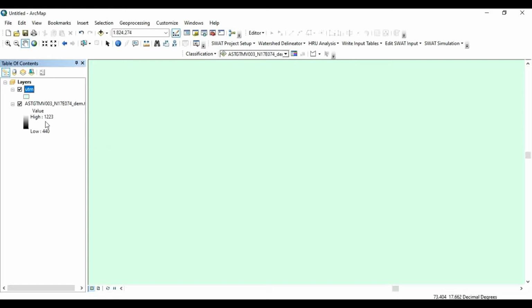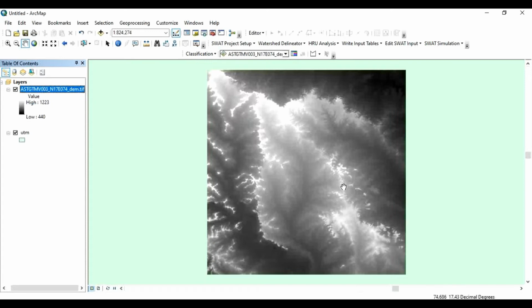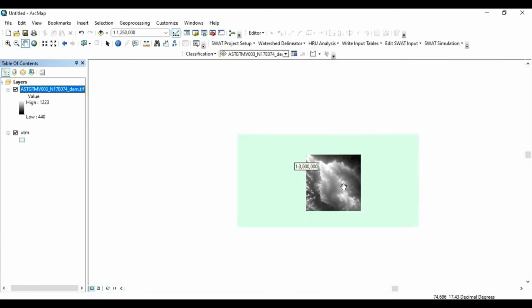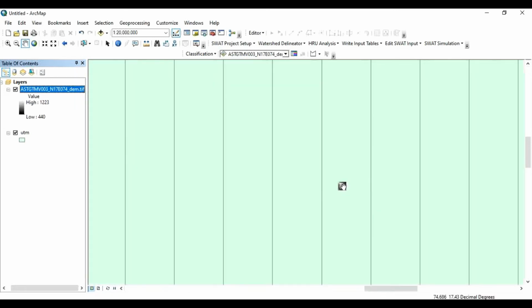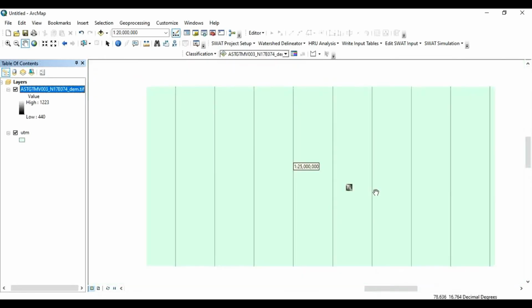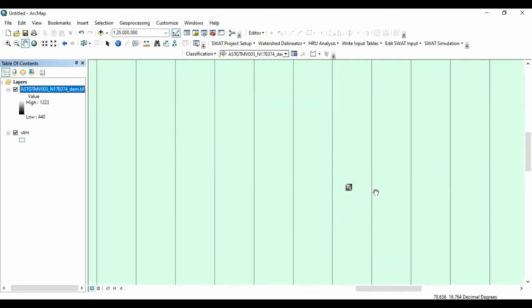Now scroll your DEM model above this UTM shapefile. Okay, now zoom out and see there are different bands and your study area is in between that. So we have to identify what are the different UTM zones.